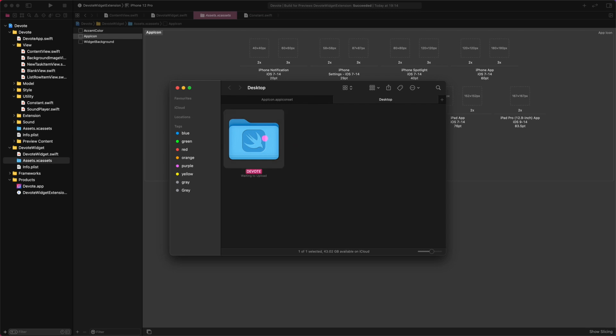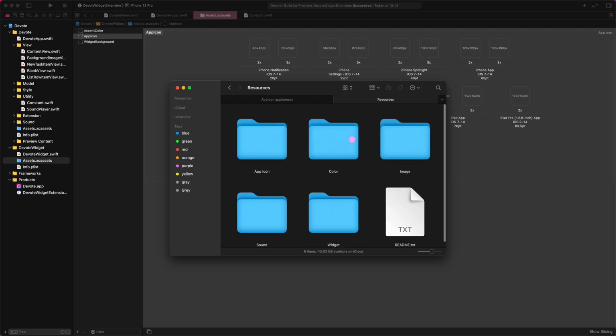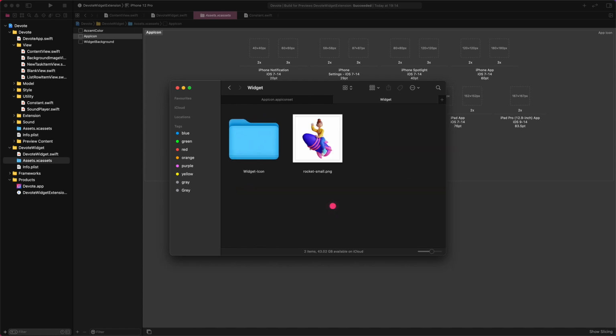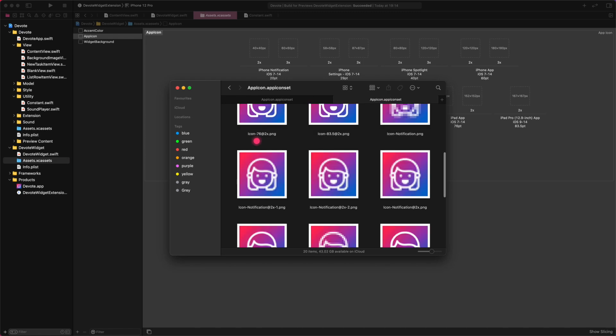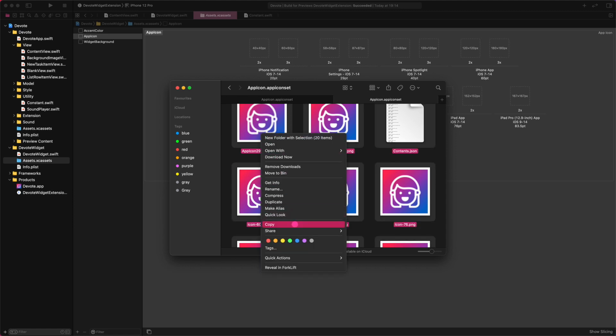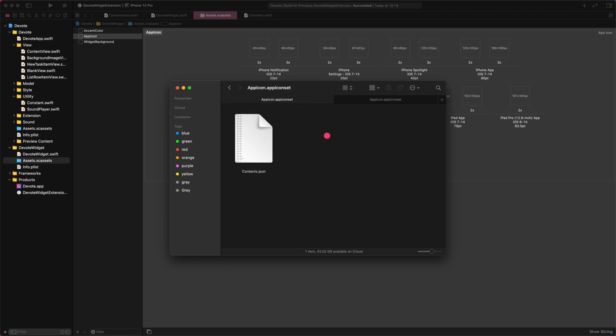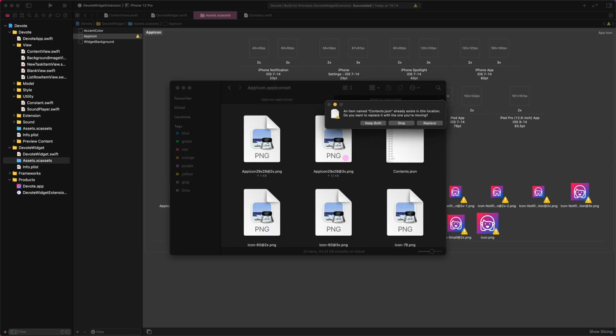After that, please navigate to the Resources folder. In this folder, we can find a widget folder as well. Open this folder. There is a widget icon inside it. Now open the app icon group and select all files inside this folder and copy them to the clipboard as I do. Finally, switch to the empty app icon folder in the previous Finder tab and paste all files from the clipboard into this group.